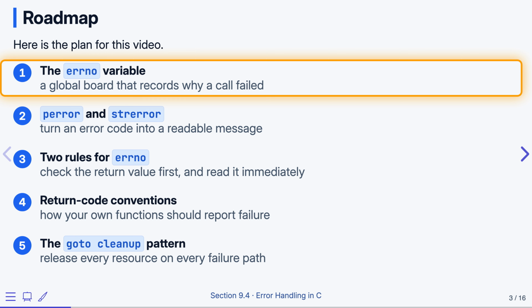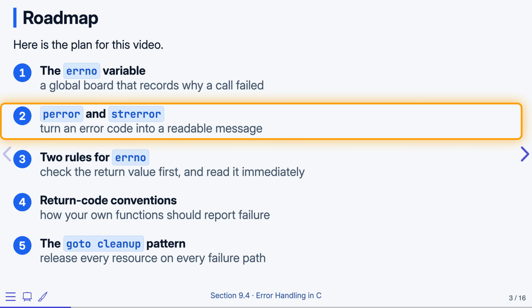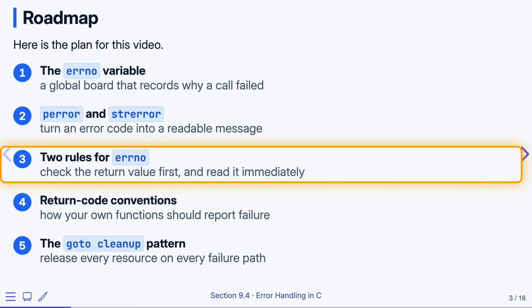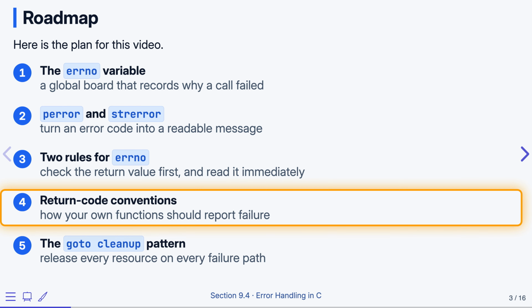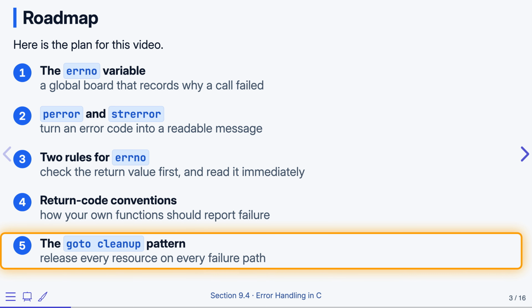This is the plan for this video. First, the errno variable, a global board that records why a call failed. Next, perror and strerror. These turn an error code into a readable message. Then two rules for errno: check the return value first and read it immediately. After that, return code conventions, how your own functions should report failure. Finally, the goto cleanup pattern. Release every resource on every failure path.